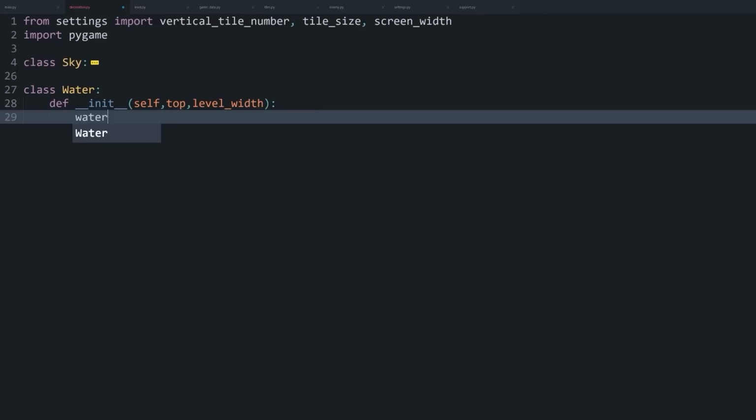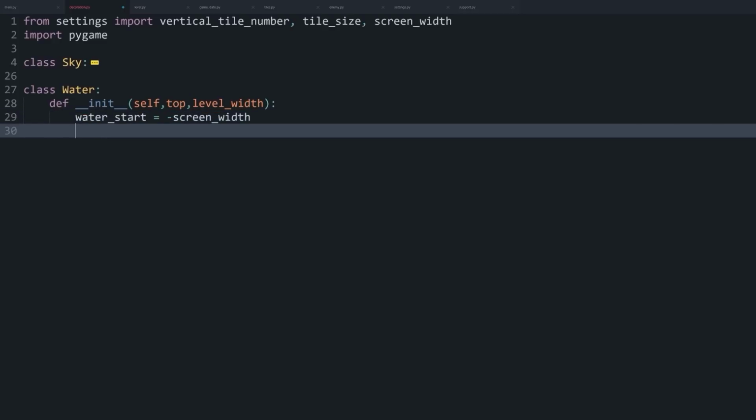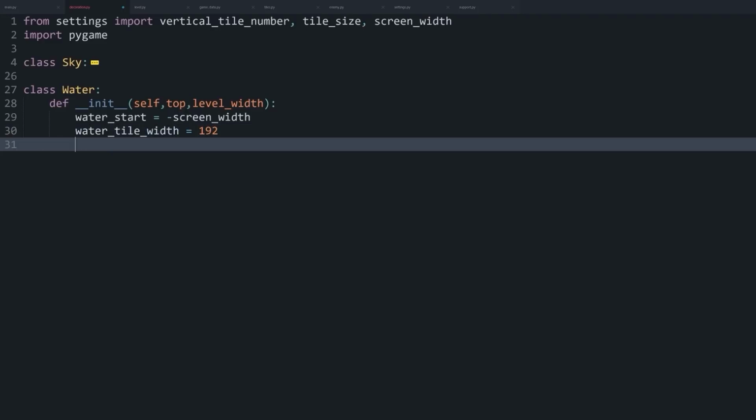And the first argument I am going to need is the water start point. And this is a number that I want to start one screen width to the left. So our starting point is 0, and I want to go to the left of that by one screen width. So this is just negative screen width. Then I will need my water tile width. And in this case, I know my water tile width is 192 pixels wide. And after that, I need to know how many of these tiles I will need. So let's call it tile X amount.